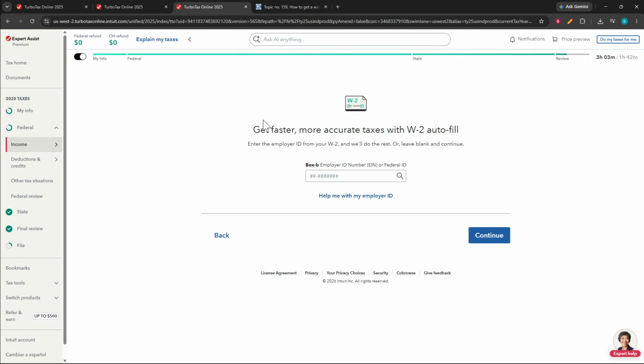Here, look at your paper or digital W-2 and find box B. In that box, you will see your employer identification number, also called the EIN or Federal ID. Enter that number into TurboTax exactly as it appears on the form. This detail matters because TurboTax uses it to locate the employer record connected to your W-2. Make sure you are reading box B, since other numbers on the form can look similar at a glance.